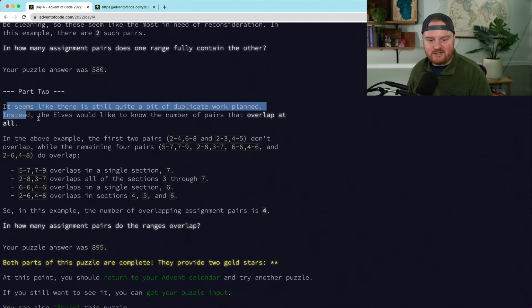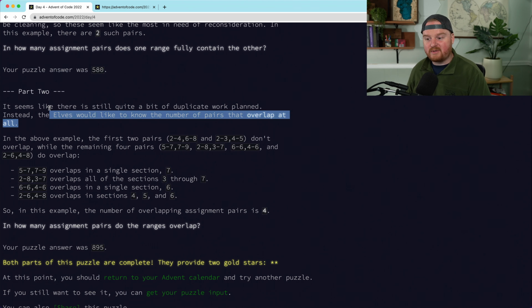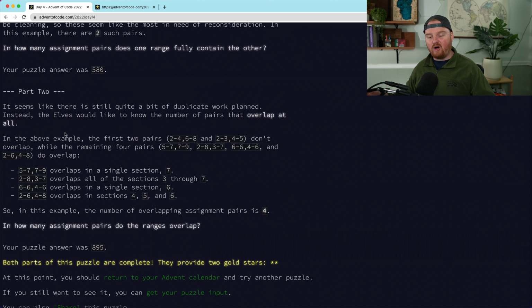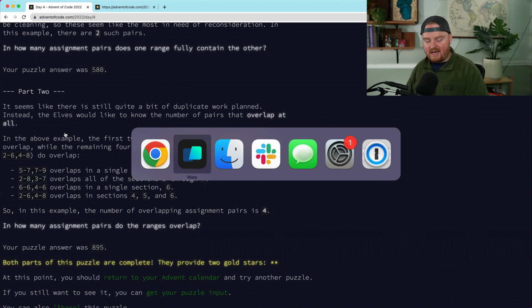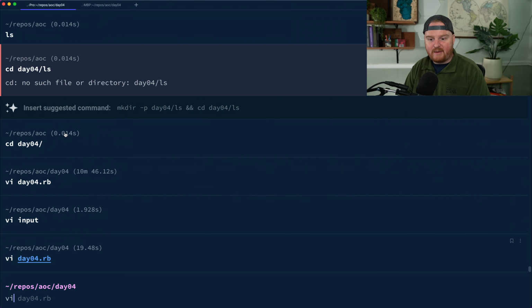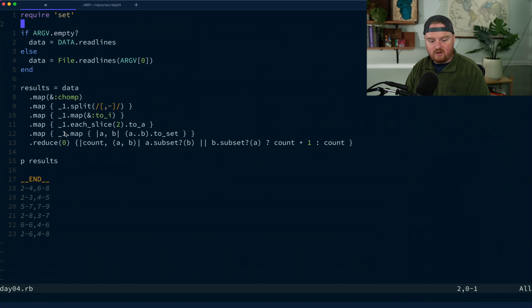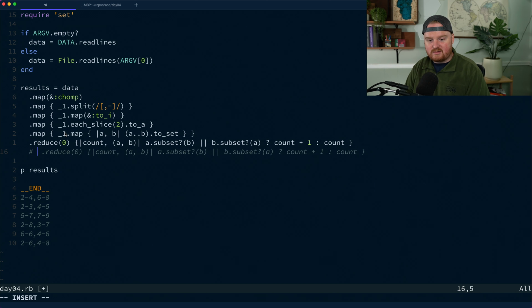All right, so now part 2. For part 2, it seems like there's still quite a bit of duplicated work. And now we need to know if the pairs overlap at all. So before we were trying to figure out if the pairs overlap completely. Now we want to know if the pairs overlap at all. So what we can do now is go back into day 4. This actually gets simplified a little bit. This is the solution to part 1.